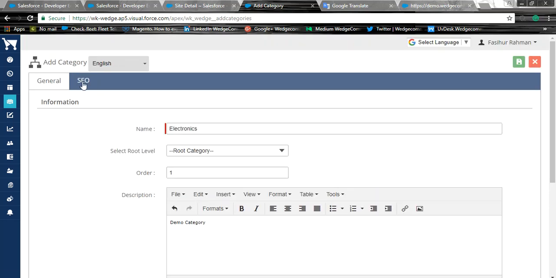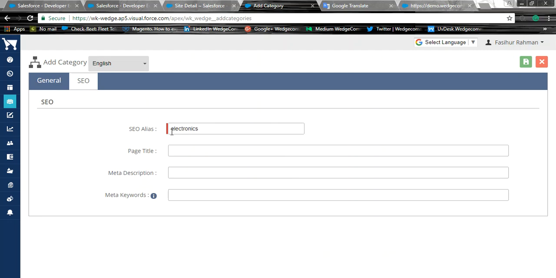Further, you will have another tab over here, the SEO tab, in which the alias of this category will be defined. You can enter the alias based upon your choice as well. Otherwise, it will be picked by default from the category name that you have added. Further, we have more options where you can define the page title. Whenever this category page is accessed on the front end, this page title will be reflected, along with the meta description and the meta keywords, if you want to insert meta keywords for this specific page.